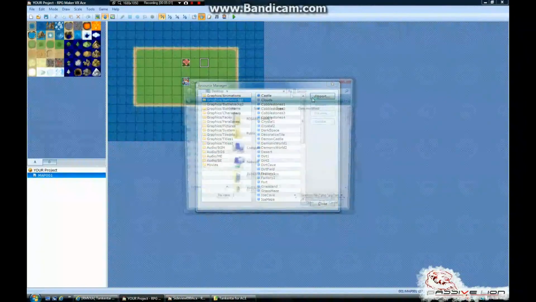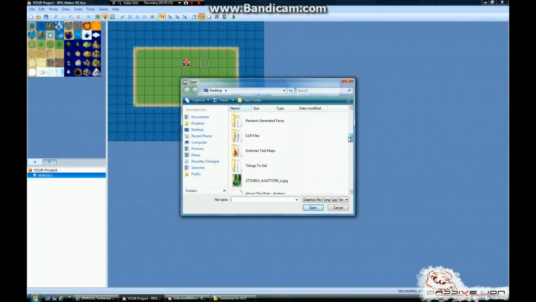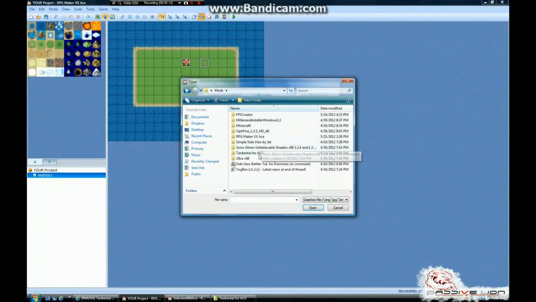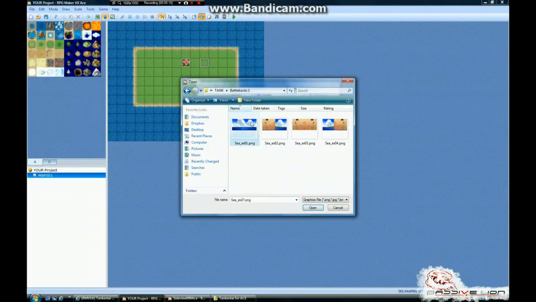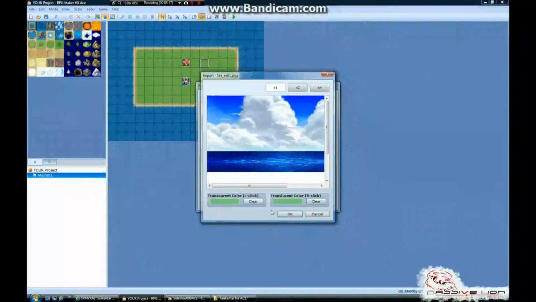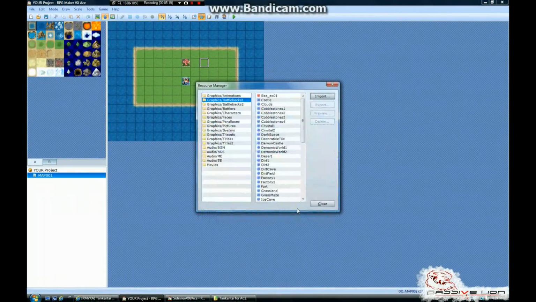So, for example, we want to import under Battleback 1 the same ones that we find in Tankentai for Ace. And so I'm going to go find my folder. There it is, Battleback 1. So easy to find. Open, and don't need to change anything here. And there it is. Voila.